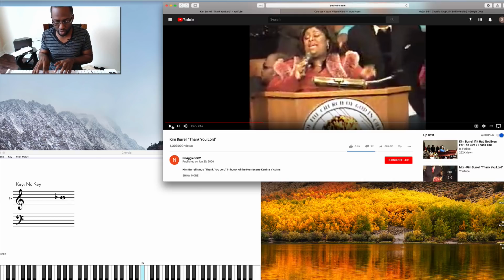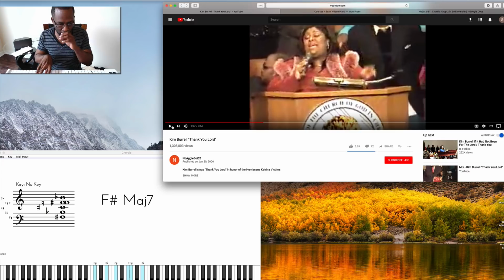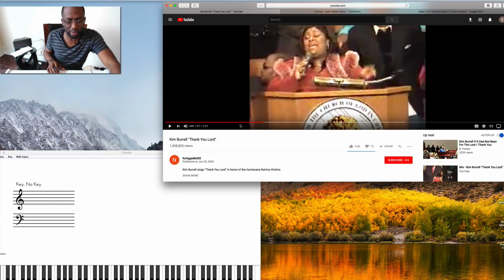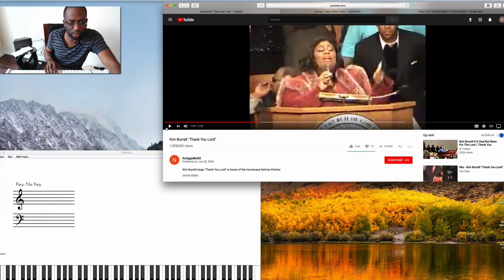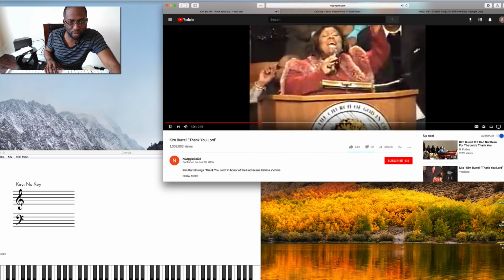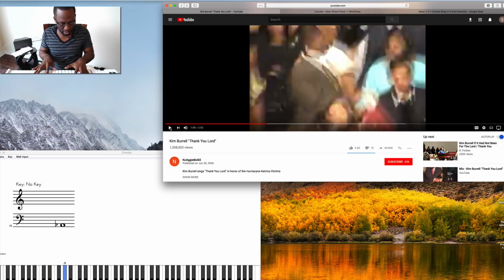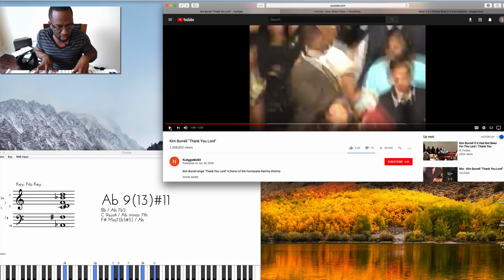So that would be F sharp major 7. But on the organ, since it's the E flat in the bottom anyway, you can just hit the E flat in the bottom, change it to an E flat minor 9, right? So yeah, that makes cool. And then it sounds like an A flat sharp 11 there, right?